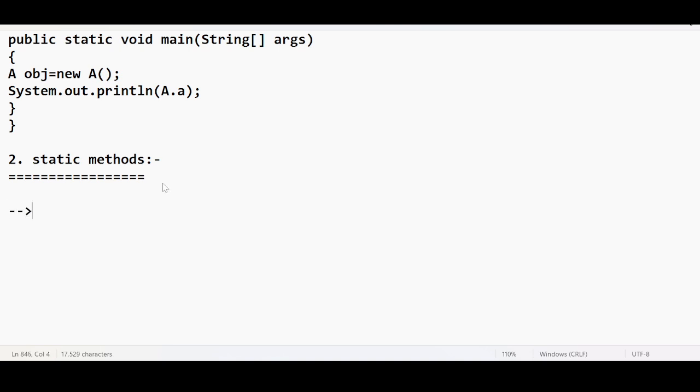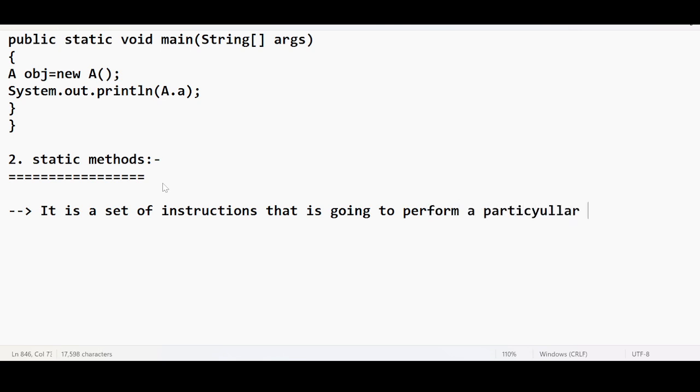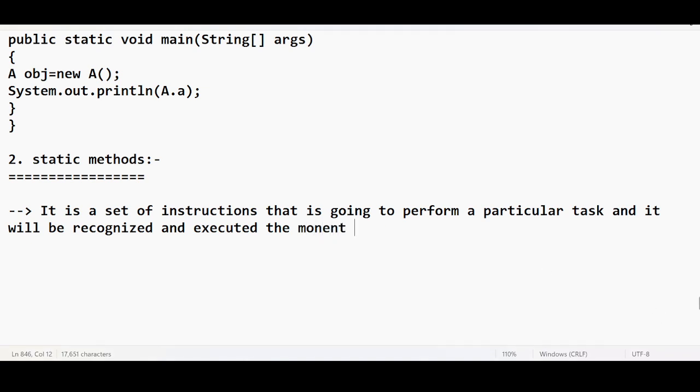What are the static methods? It is a set of instructions that is going to perform a particular task, and it will be recognized and executed the moment you call that method, or the moment you access that method. Very simple. This is very self-explanatory.